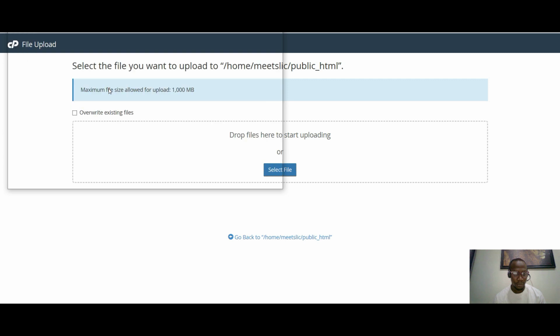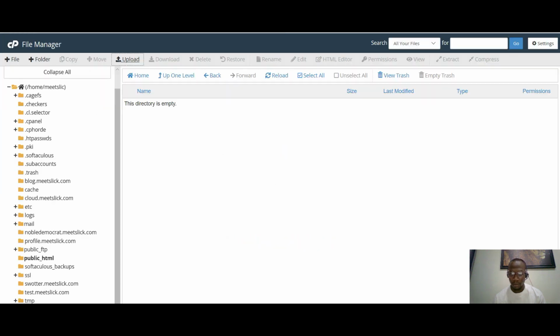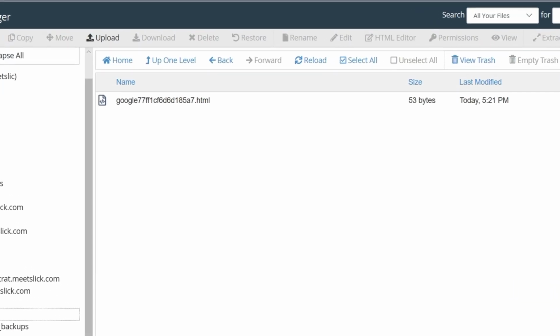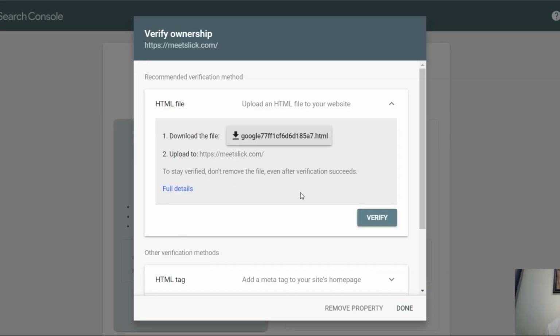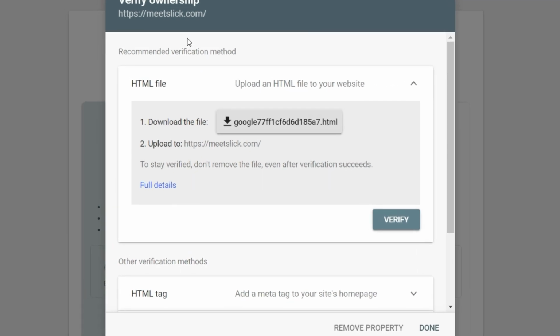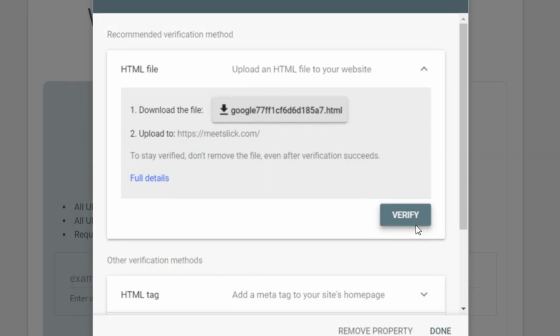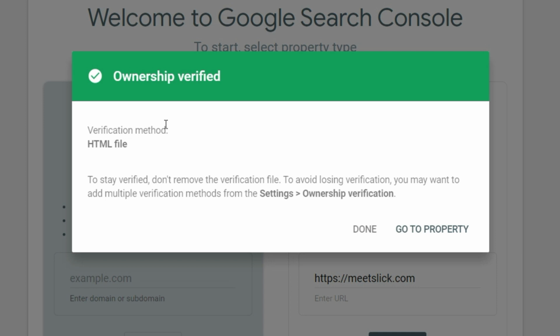So this is the file, and it's been uploaded right now. For you to be sure it's on your website, you refresh and you see your file is already there. Since this file has been uploaded, you have to come back to search.google.com, that's your Google Search Console that you downloaded it from. Then you click on verify to be sure the file is there already. So it's telling you yes, you're verified, the ownership is there, so you're very good to go.